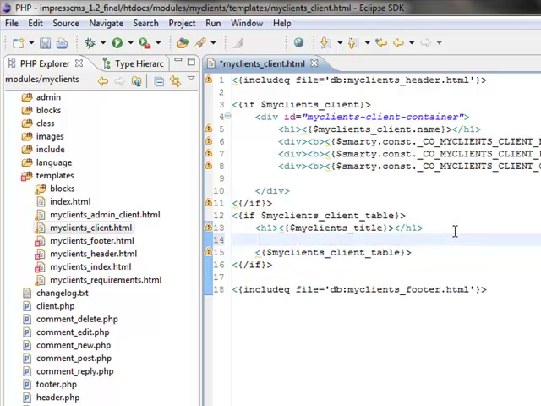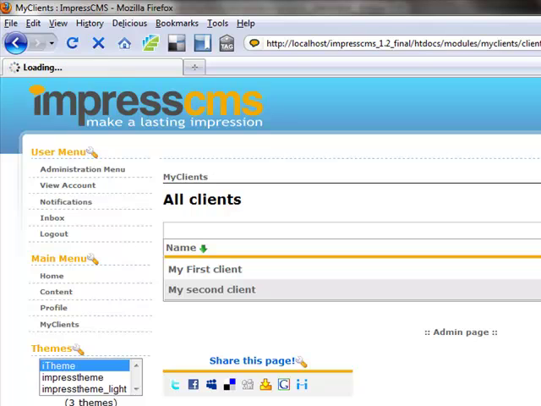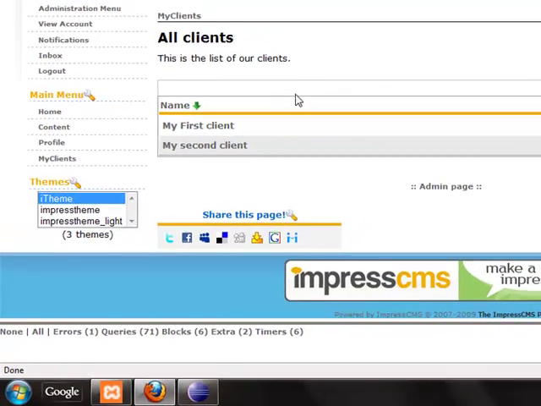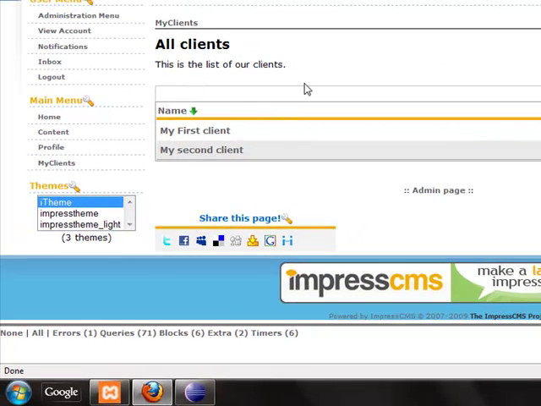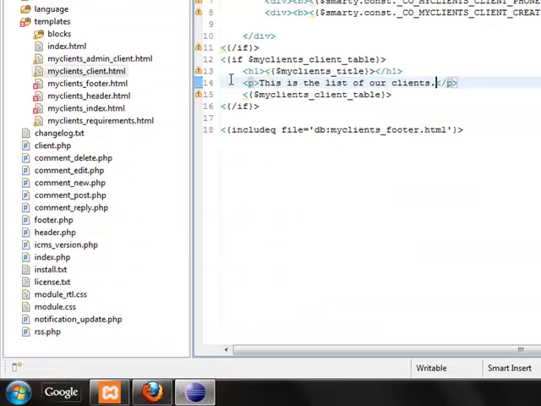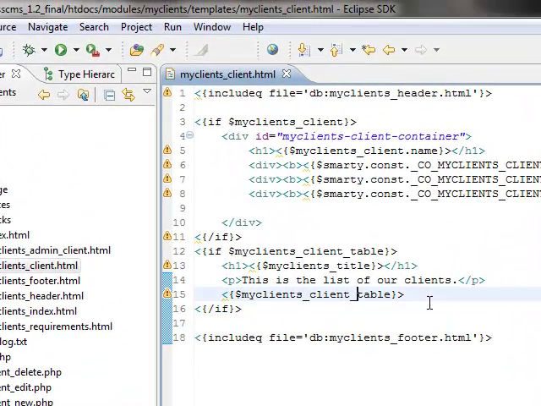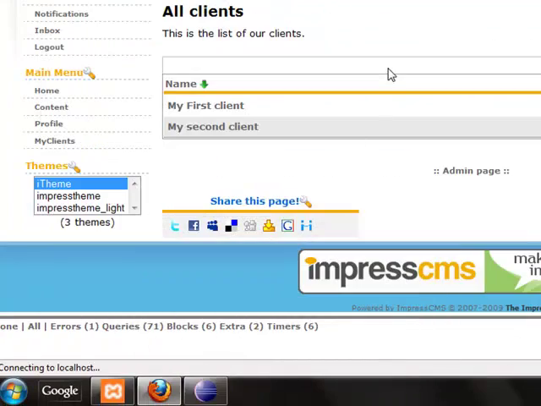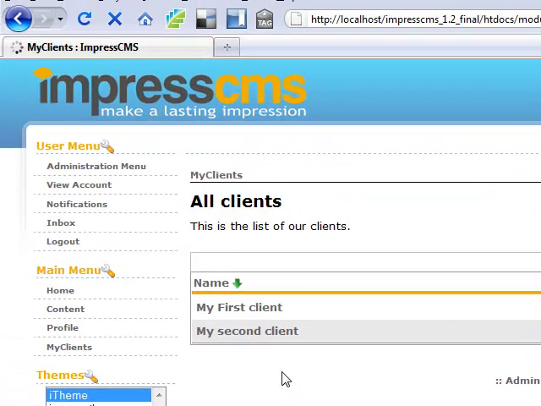Just for example, we can add a p tag saying this is the list of our clients. I'm going to save that, refresh this page, and it's there. So simply, this is where you would edit the actual template itself. And we could add something after, like for example, we could just copy that after the table itself here, and we'll have two instances of that line.